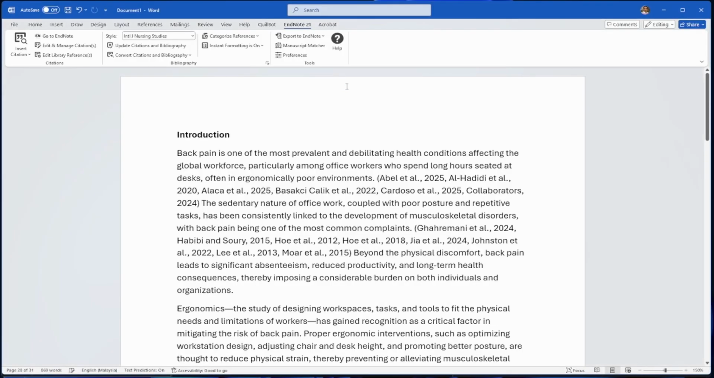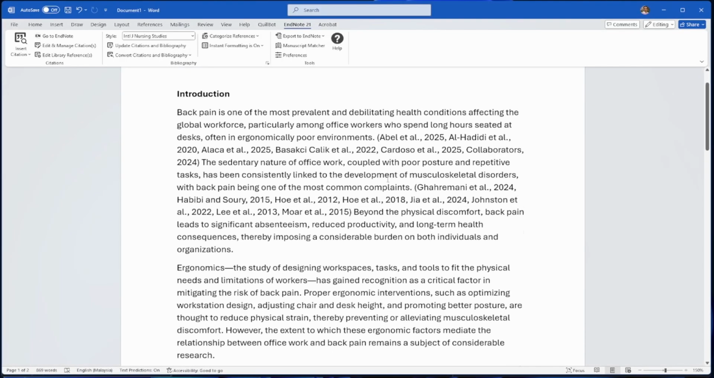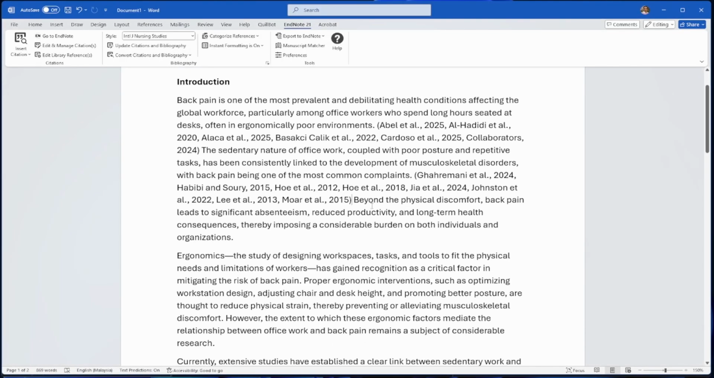So you can see we have inserted another 8 citations into this second sentence. Let us do the same thing for the third sentence.